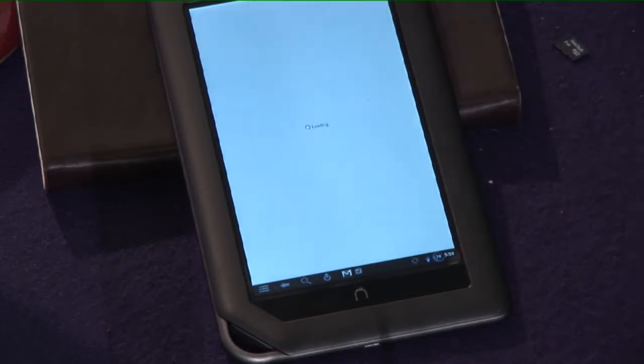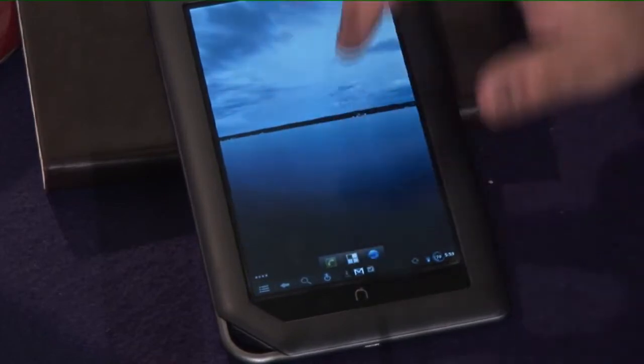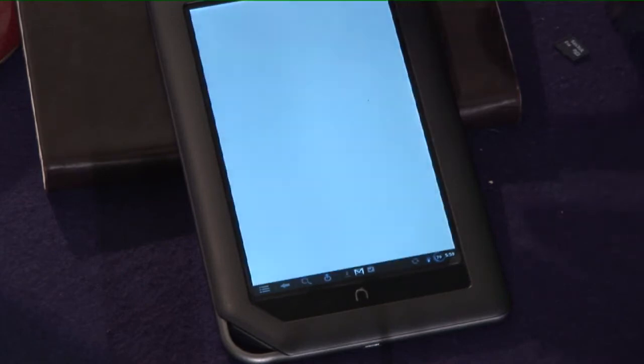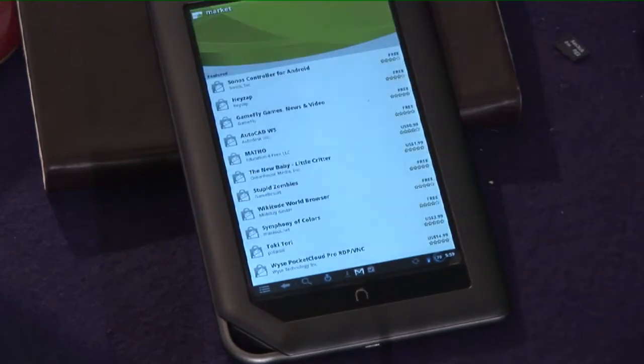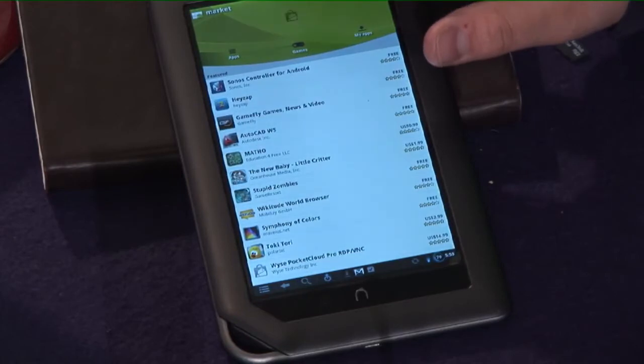Is there anything you want to install to test? Do you want to see Angry Birds? Angry Birds is the de facto standard of any device: can you make it run Angry Birds? It used to be putting Linux on it, but now it's can it run Angry Birds? And it used to be, can you run Mario? There are emulators on the Android Marketplace that you can download, right?